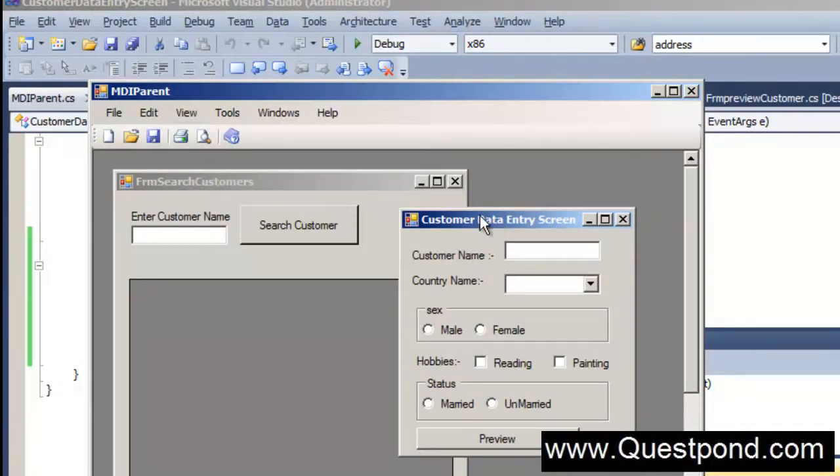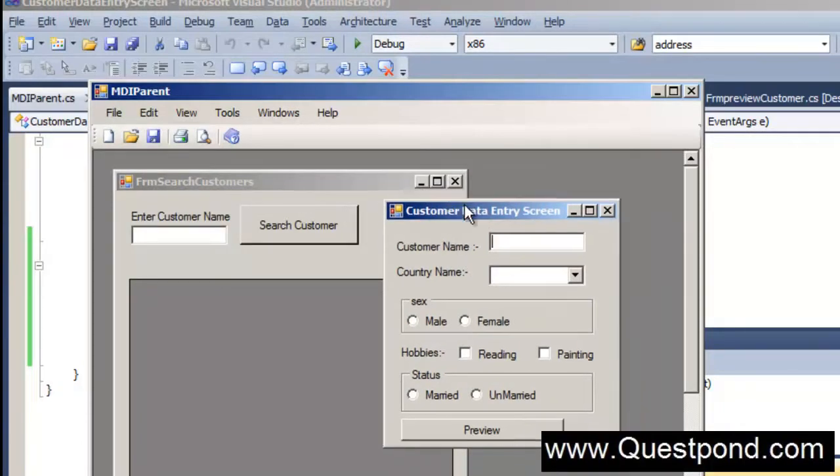Now we would like to start putting some validations here. In other words, if you see both the screens, one of the validations which we would like to put is, if the end user does not enter the customer name, we would like to give him an alert saying that customer name is compulsory.